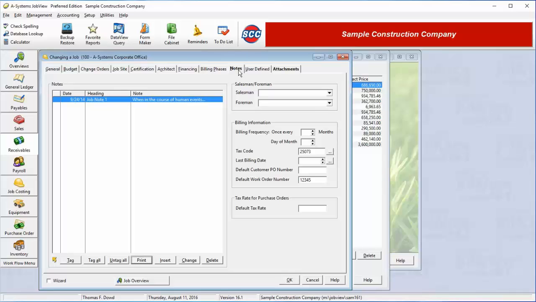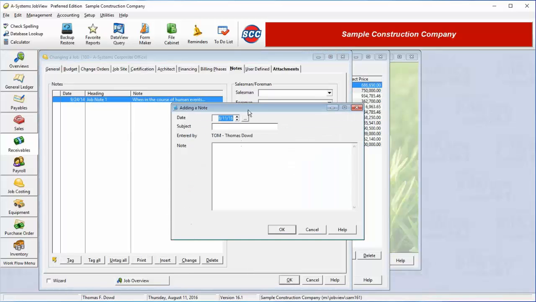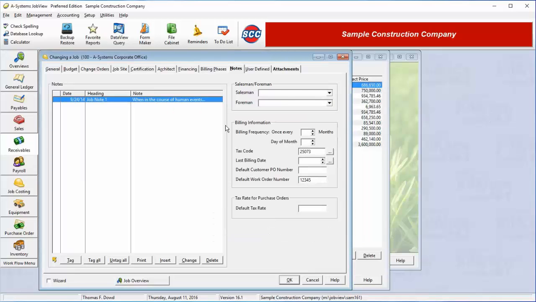The next tab is the Notes tab. Here we can insert any note we want to be associated with this job. After clicking the Insert button, we can enter the date, a subject, and a large note. Here you can enter the name of the salesman or foreman on the job. Here you can indicate how frequently you will bill the customer for work done on this job, and which AR tax code should be used to calculate taxes on AR billings.